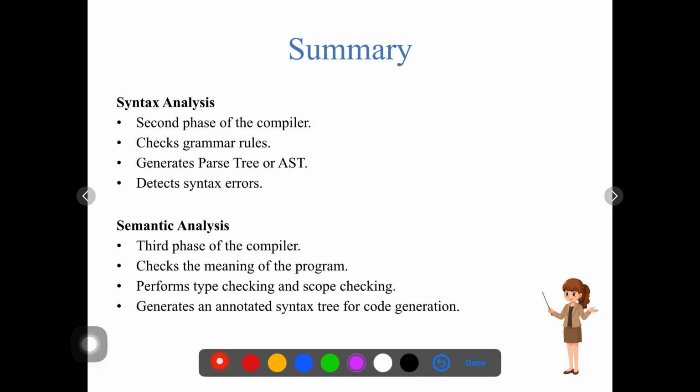Summary. Syntax analysis, the second phase of the compiler, checks the grammar rules, generates the parse tree, and detects syntax errors. Whereas semantic analysis, the third phase of the compiler, checks the meaning of the program, performs type checking and scope checking, and generates an annotated syntax tree for code generation.